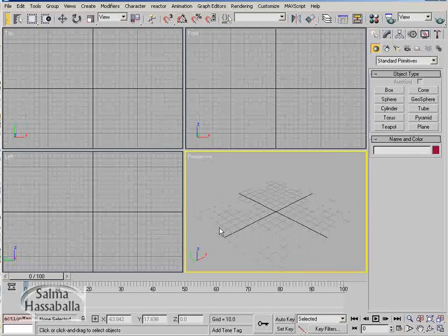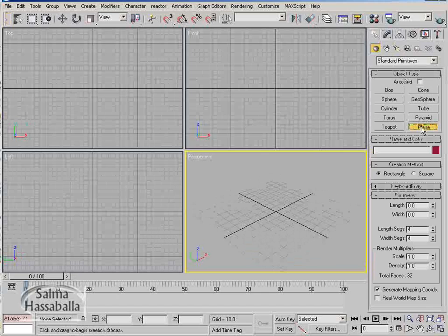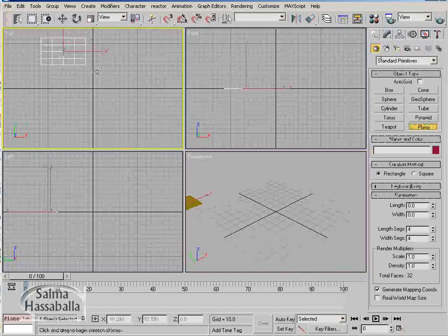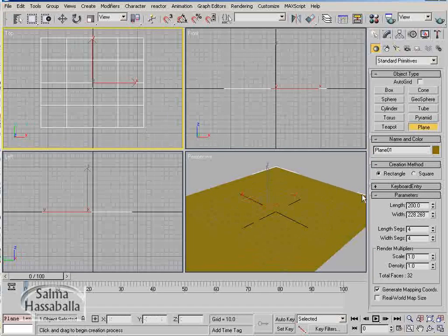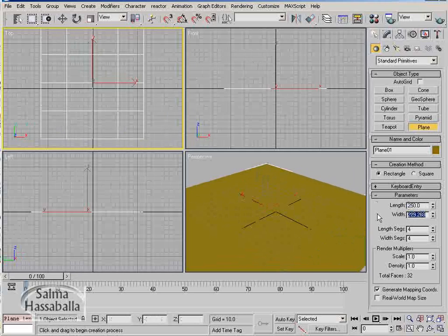Open 3ds Max. Let's start by creating the land object. So go to Create Geometry, click the Plane button, and in the top view, click and drag to create a plane whose dimensions equal 250 in length and 250 in width.